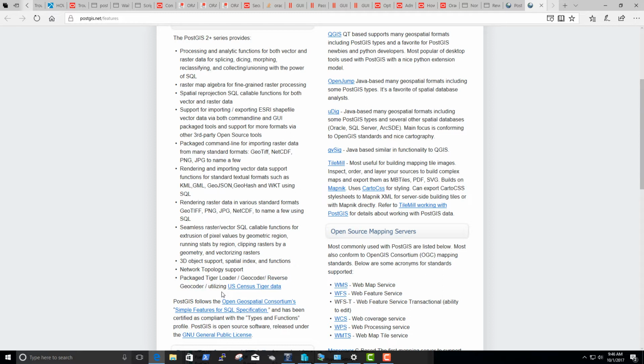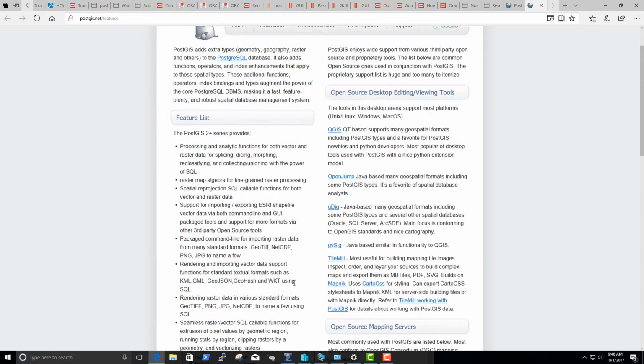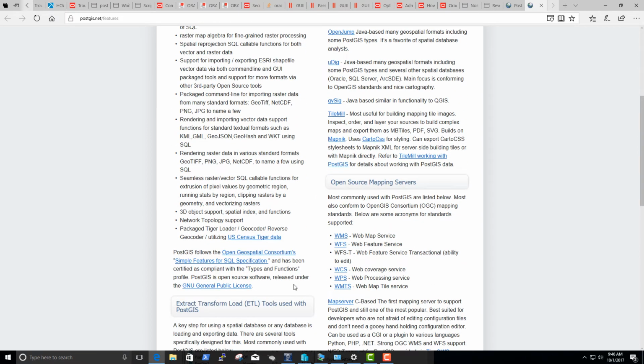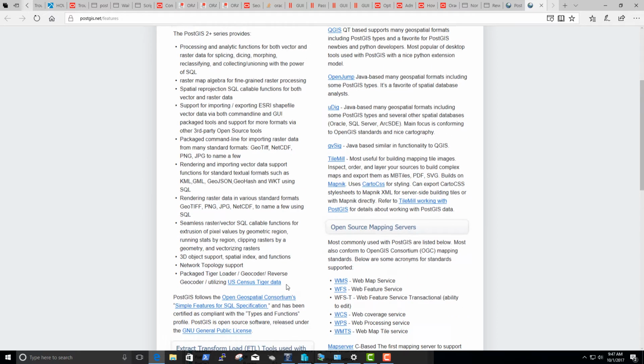So in this demo, we are going to utilize the US Census Tiger data, download the data from the website, which is available for everybody, and load it into the Postgres database using the PostGIS extension, and then look at that data. We can use simple functions like geocoder and reverse geocoder to convert an address to latitude and longitude, or latitude and longitude to a standard US address.